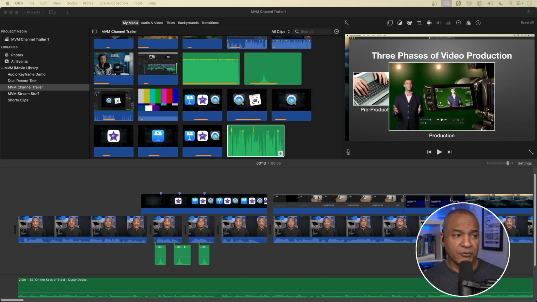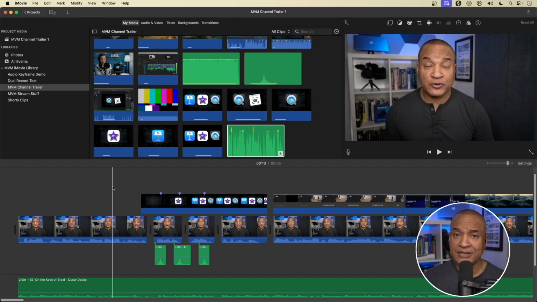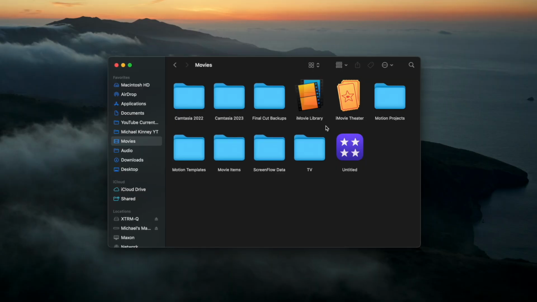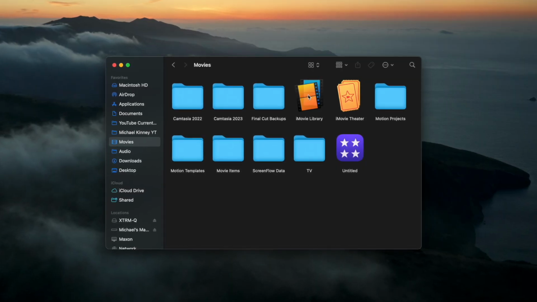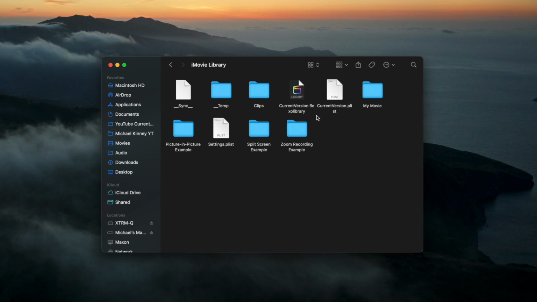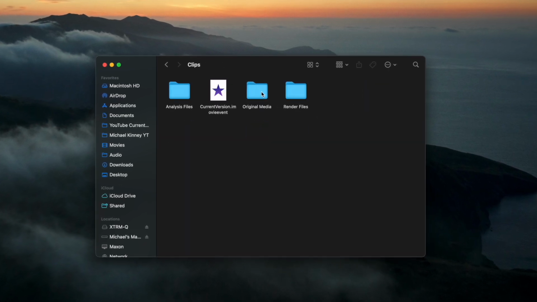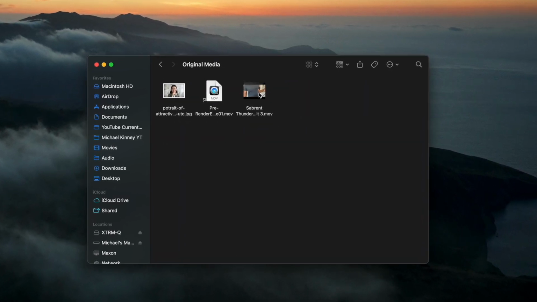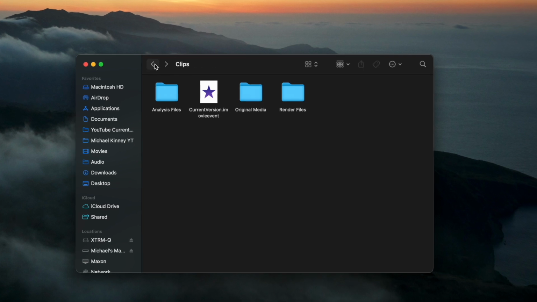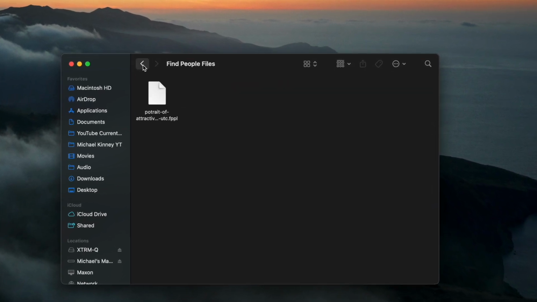So this is iMovie, and in iMovie, project setup is pretty straightforward. It's based on a library. So the iMovie library, which by default is in your movies folder, has everything in it: your video clips, your audio clips, all your media clips. There's a database in there that keeps track of everything. Everything you import goes into the library.